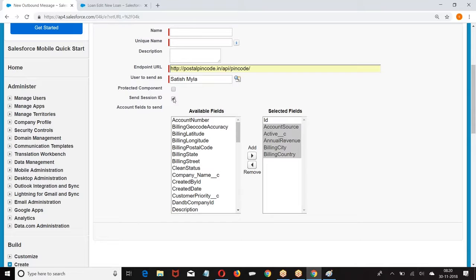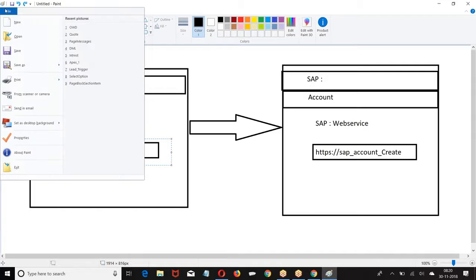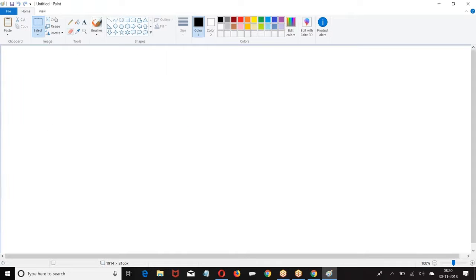Okay. So how many types of actions we have? Task, email, field update, outbound message. Now, immediate action and time dependent action. Immediate actions are performed instantly. Time dependent actions are performed at the given time trigger. Okay. So there are some key questions for your certification. Let me discuss that.